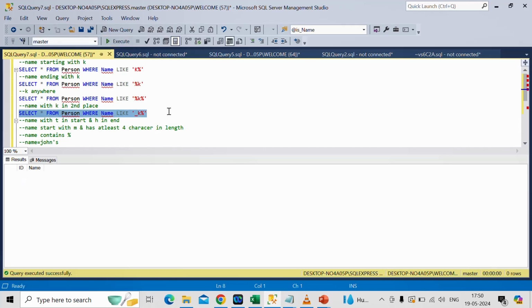Oh, for this we don't have any data. Let me do one thing. I'll use third place instead. Here the first place can be any character, the second also the same, and at the third place we want K only, correct? So I'll write K. Then after the third place we can have any character, so a percentage sign. Let me select it. Cool, we got the value.